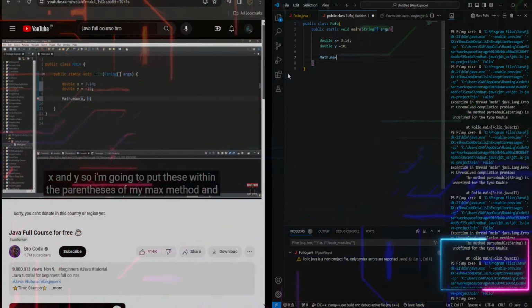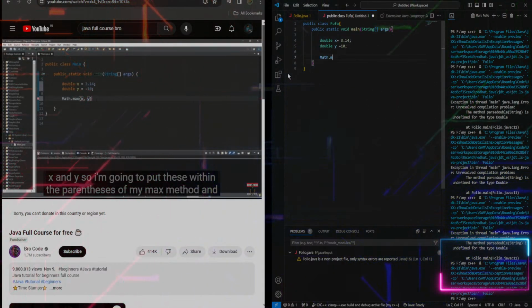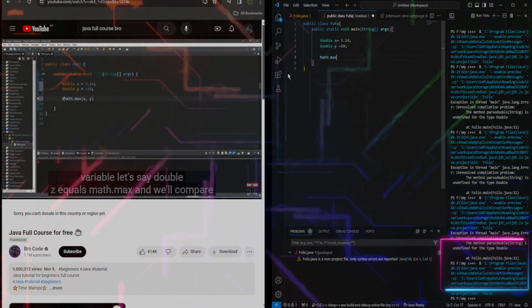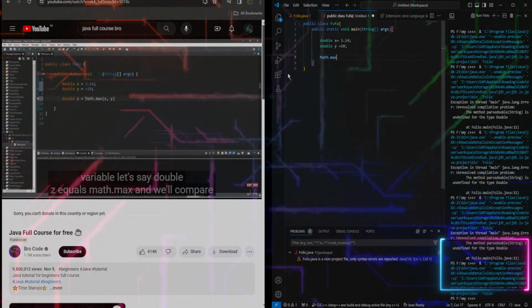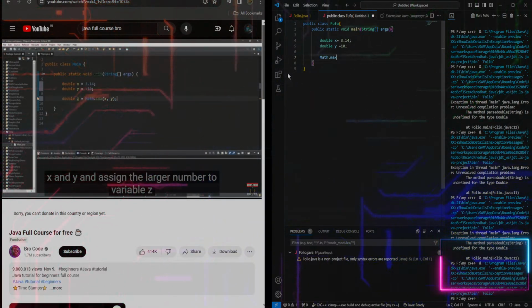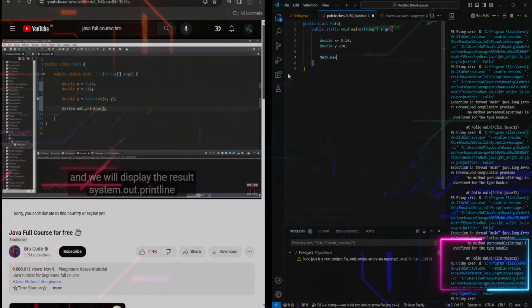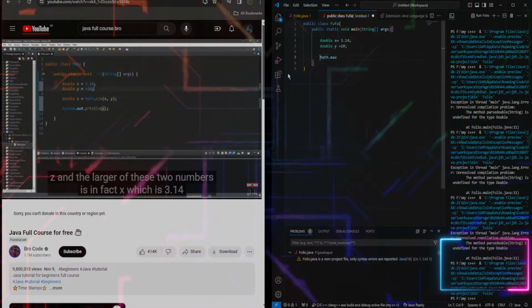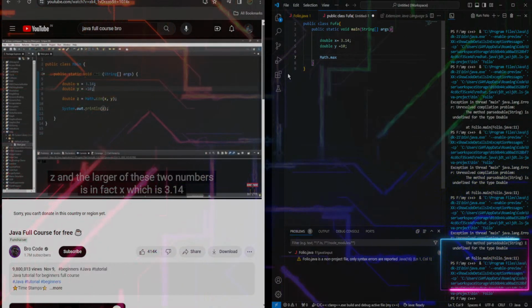So I'm going to put these within the parentheses of my max method, and then we can either display the result or assign this to a new variable. Let's say double z equals Math.max, and we'll compare x and y and assign the larger number to variable z. And we will display the result. System.out.println z. And the larger of these two numbers is, in fact, x, which is 3.14.